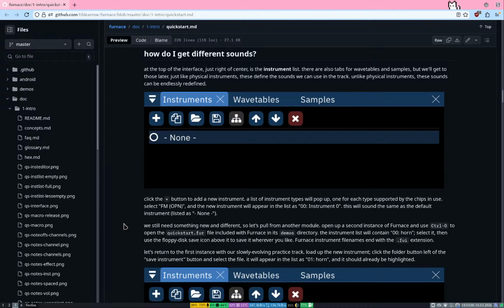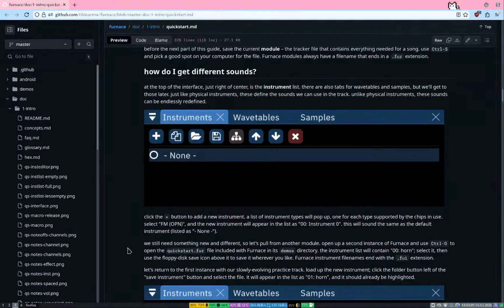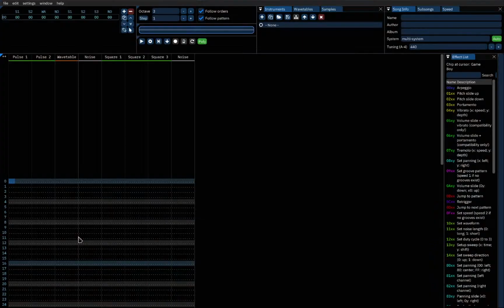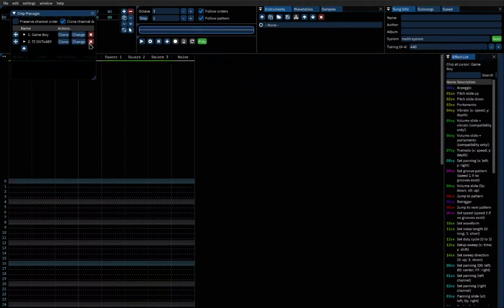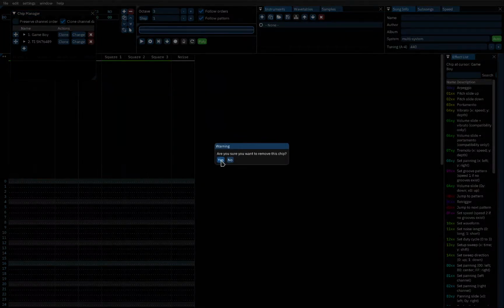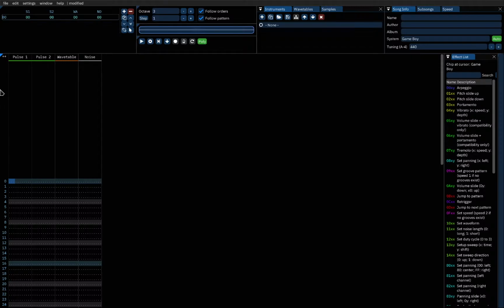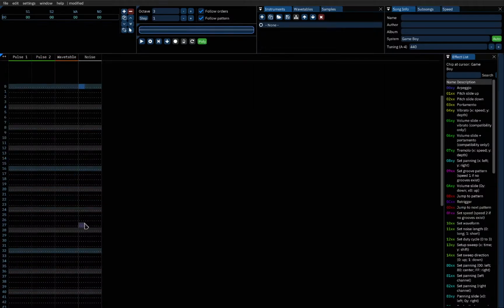Different sounds. Right, the instruments. I think I'm gonna start with this. So, right. That's not my Game Boy thingy that I set up earlier. How do I do that? Manage chips. Why are both of these in here? Alright, so we only have the Game Boy now. Two pulse channels, one wavetable, one noise.